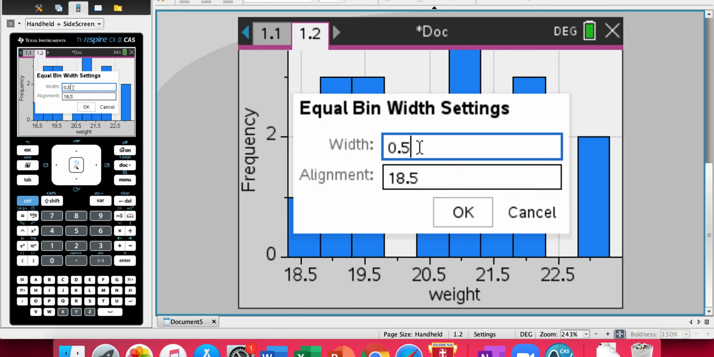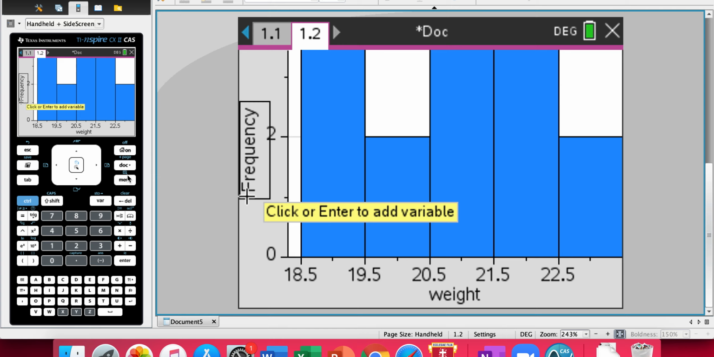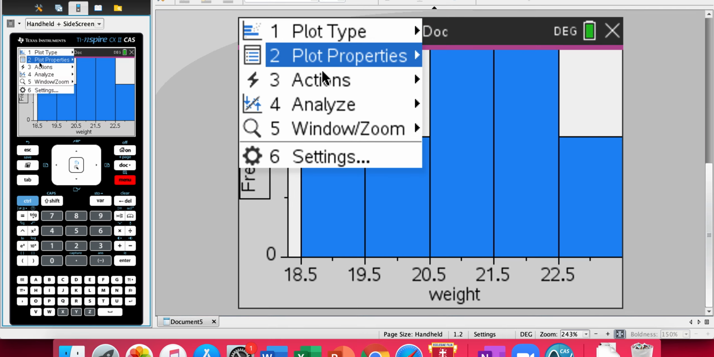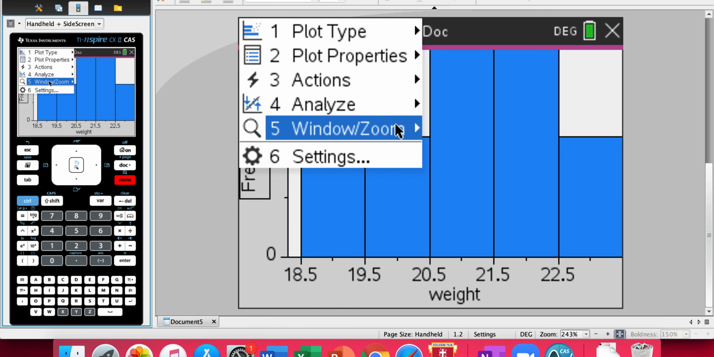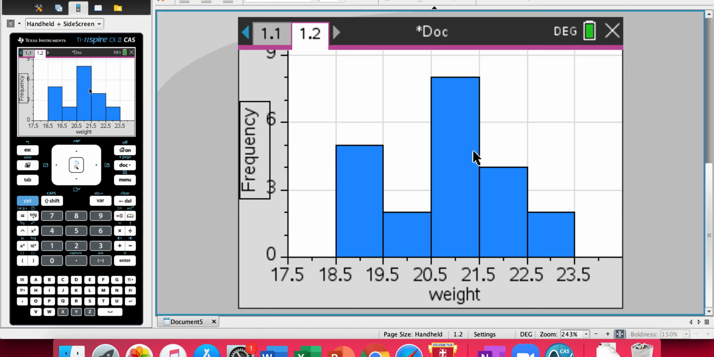What happens if we created a width of 1? Let's see if that looks better. That looks much better. Then I say menu, and then I'm going to zoom to data. Perfect. There you go. Then we have something very nice in there.